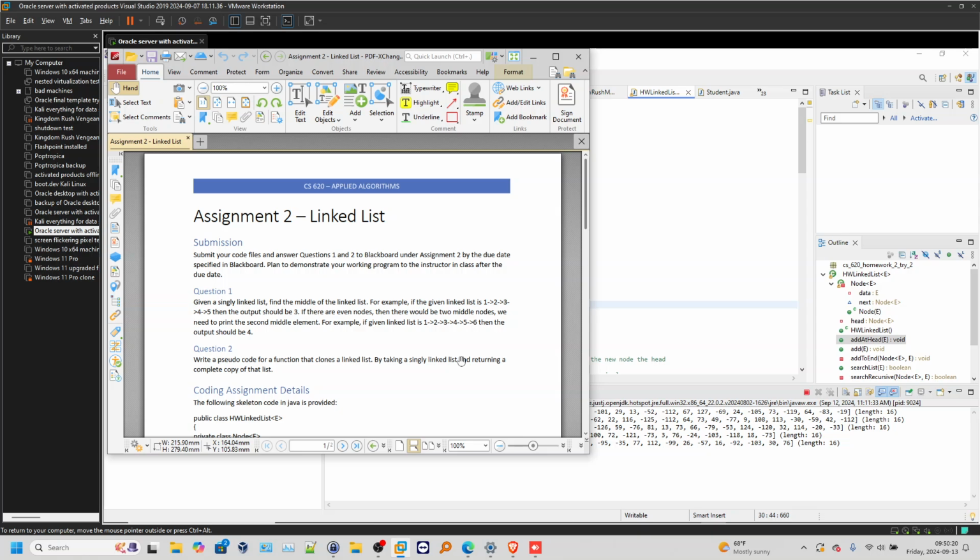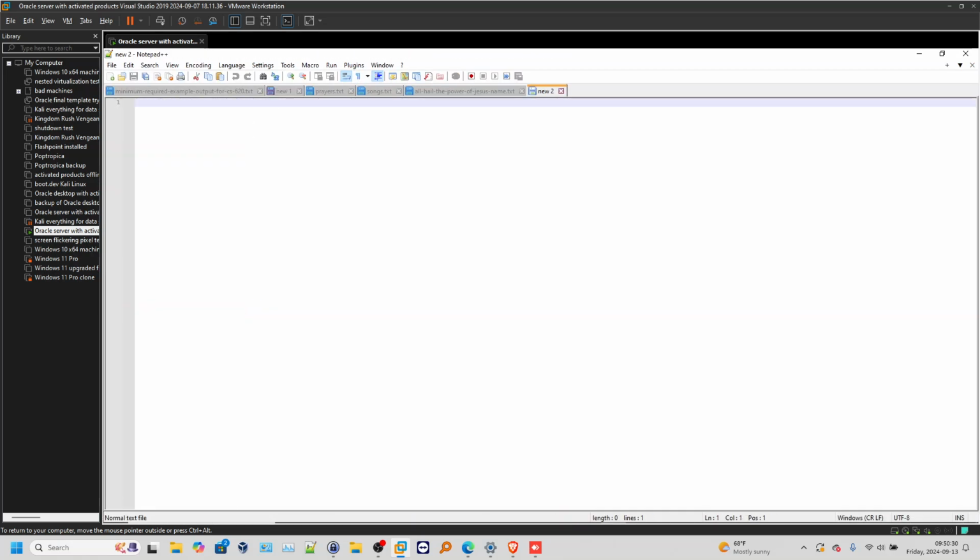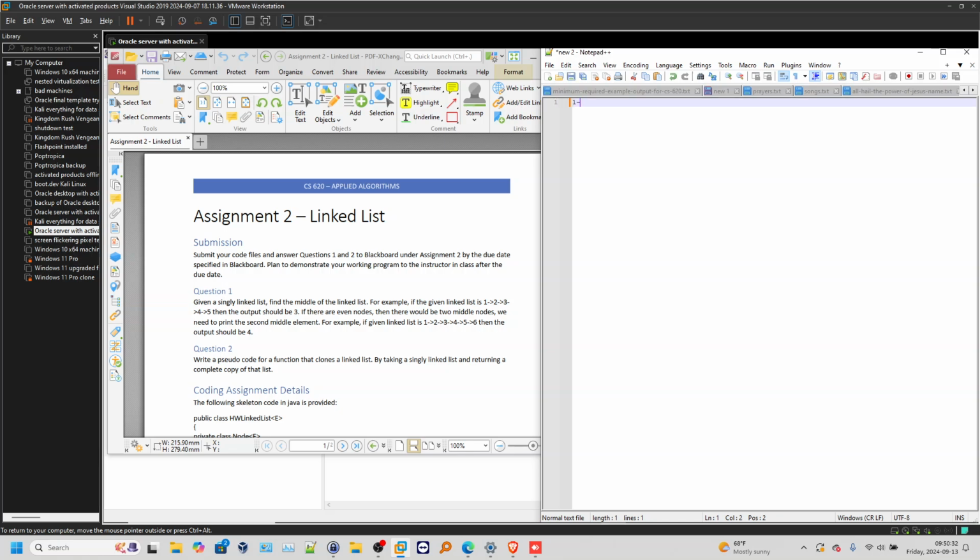Or for example, let me draw an example. If there's 1 to 2, 3 to 4 to 5 to 6 to 7, here the middle would be 4 because there's 3 on the left and 3 on the right. And then if there is 8, here's the first 4 and then here's the second 4. So the middle 2 are 4 and 5, and then we take 5.